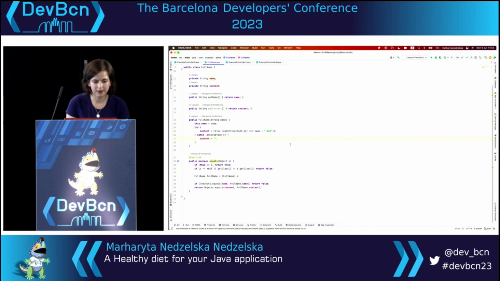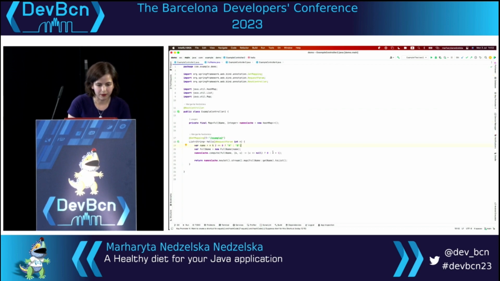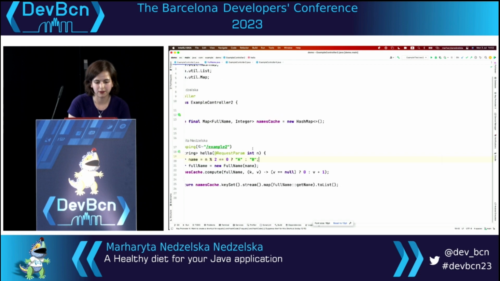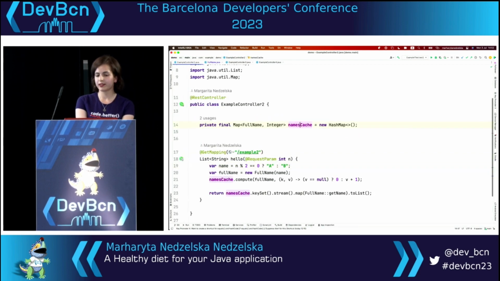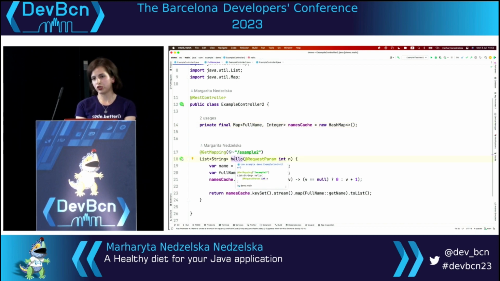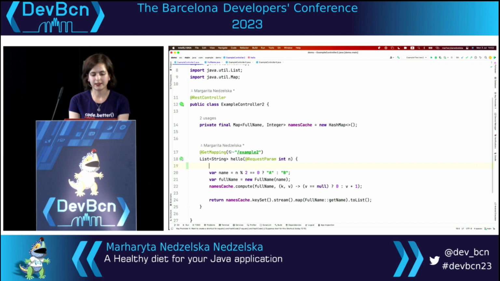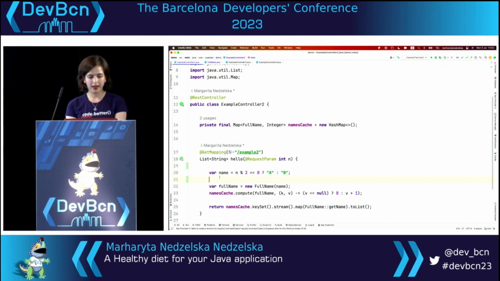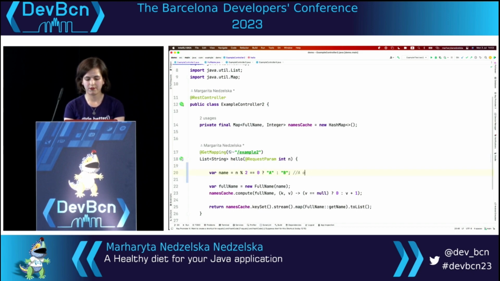And now it's time to look a little bit in the code. So let's get here. This is example controller, so the class that was referenced. This is the names cache. It's not a static field, so let's investigate a little bit more. It's updated through hello method, which is just a method in a controller. And if we look attentively here, we can see that variable name can either be A or B. Do you agree? So let's put some comment, A or B.